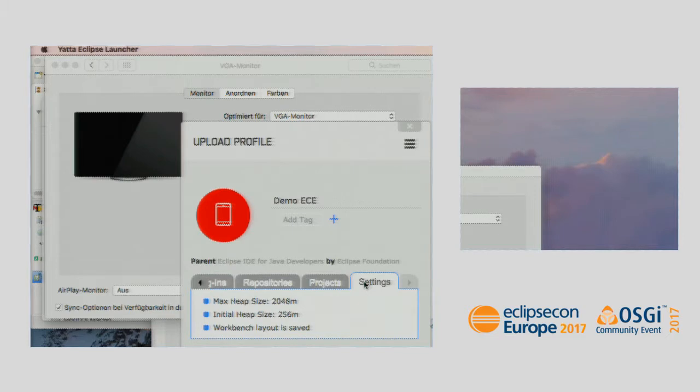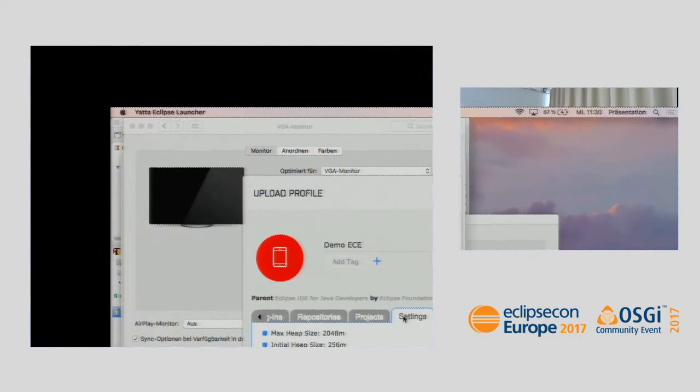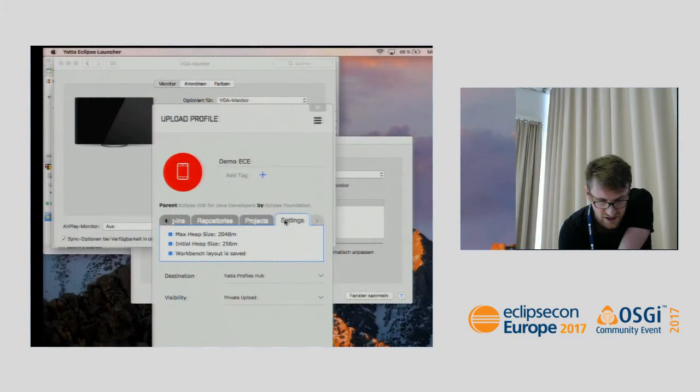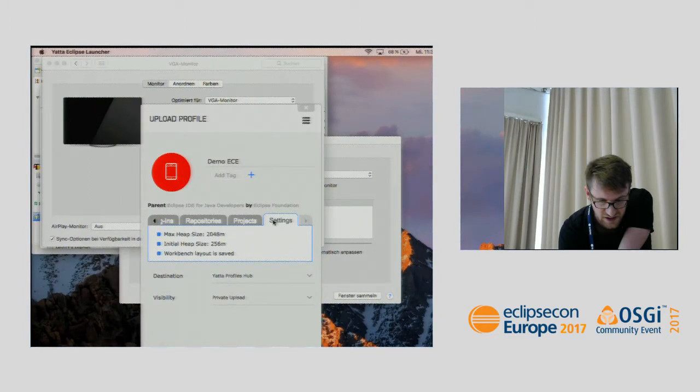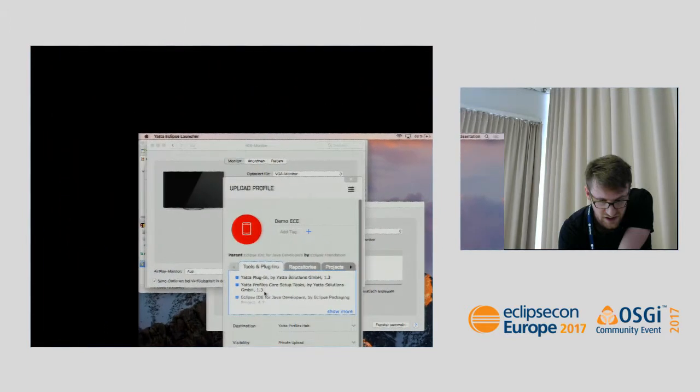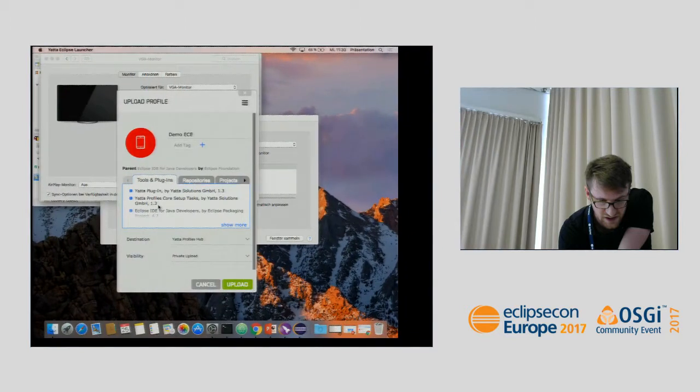for example, can be managed by profiles. If you say, hey, I know my Eclipse and I know it needs at least 4 GB of random access memory, otherwise it will get freezes every 2 seconds, then you can maintain this via profiles too. And you can see here, even the workbench layout is shared, so that a new employee, for example, has an easy start with the Eclipse IDE.